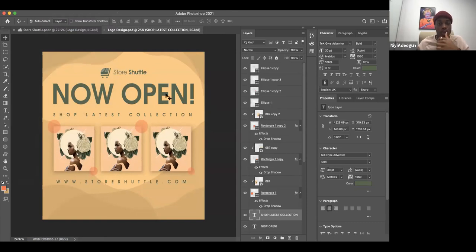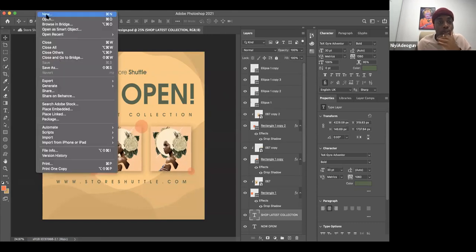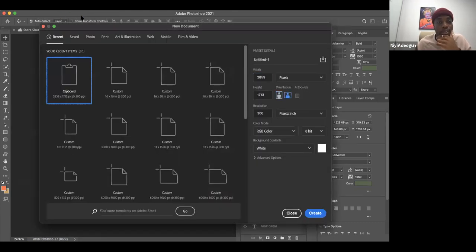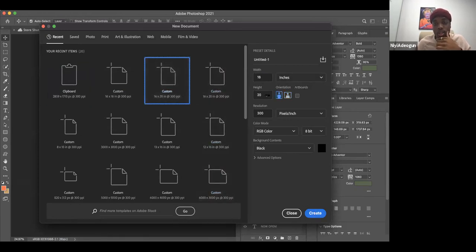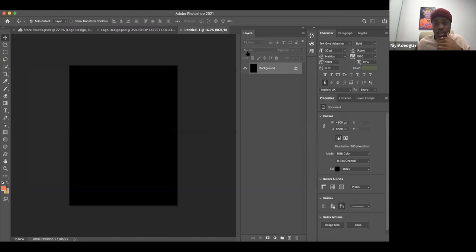Great. All right. So moving on to the final section. I'm gonna create a new document. I usually design my posters in 16 by 20. So I'm gonna create a new file, 16 by 20 inches, 300 pixels per inch, RGB, and create. It starts off with the black poster.